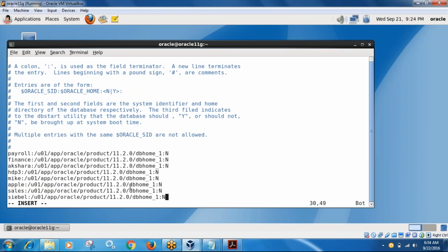This is the Siebel instance I'm creating. Can you see here how it is? $ORACLE_SID, and you can see a colon and $ORACLE_HOME. Why have you written N? Because if I write Y, what happens is that when I start my operating system, the database also starts up automatically. That's the reason why I'm not invoking it.